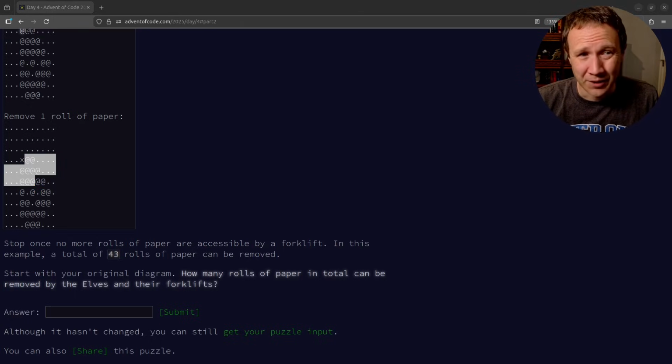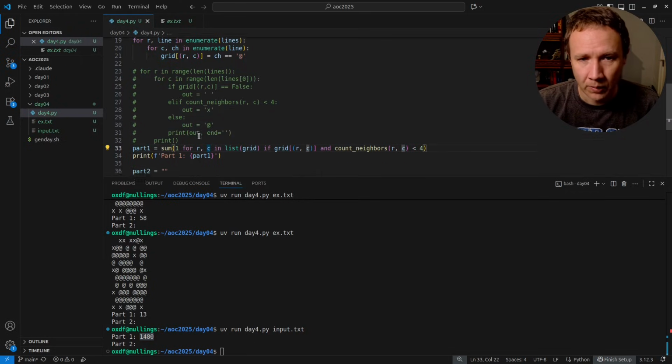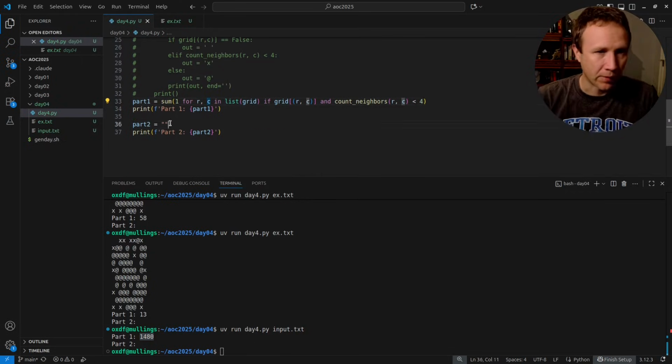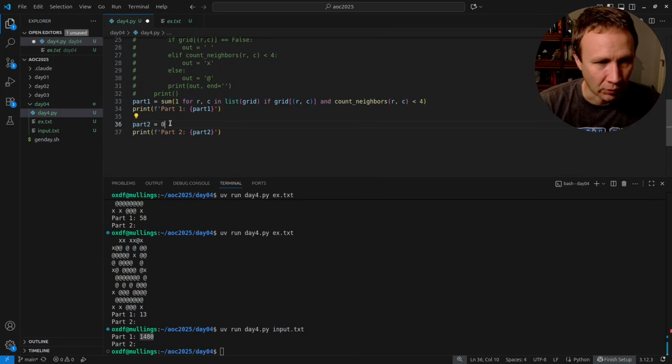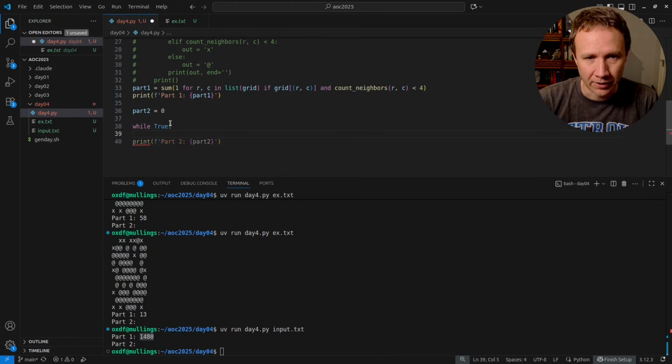We're early enough in the competition that I feel like we can just sort of brute force through this. So let's give it a shot. We're going to come down here. Let's see. Part 2 is going to equal 0 because we're going to have to track that in a loop. I'm going to come down and say while true. We'll figure out how to break later.